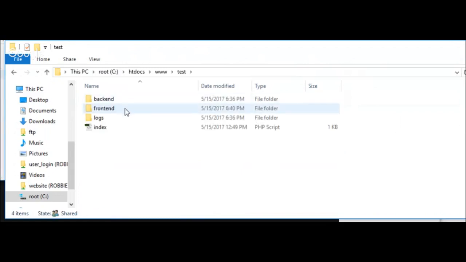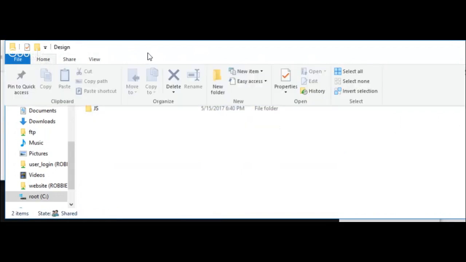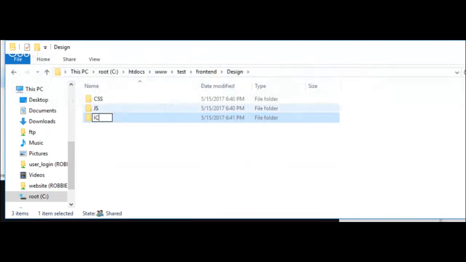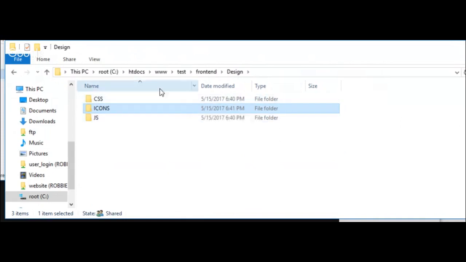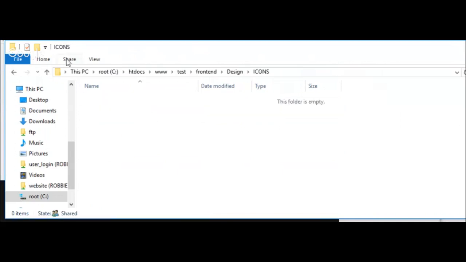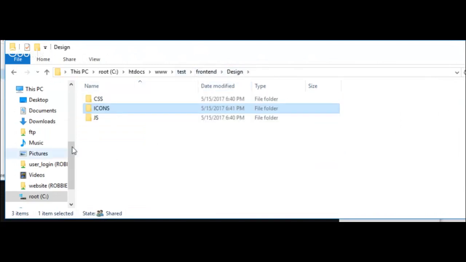We are going to go back to test, front end, design, and we're going to add another one. New icons. Get our icons. What else? Okay, in our icons, we're going to have another folder. This folder is going to be our CSS. This is going to have our icons in here, and then we're going to have a folder, and it's going to have our icon CSS styles. Okay. Now we got the front end design.